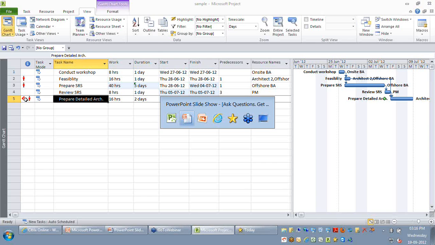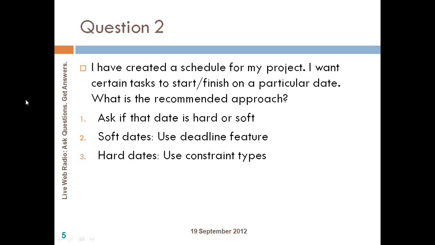So whenever you have a requirement for scheduling a particular task in your project to finish on or before a particular date or on or after a particular date, ask yourself if it is a hard date or a soft date, and accordingly make use of the constraint type or the deadline feature. So before I go to the third question, let me look at my Q&A if any of you are having questions from your own experience.